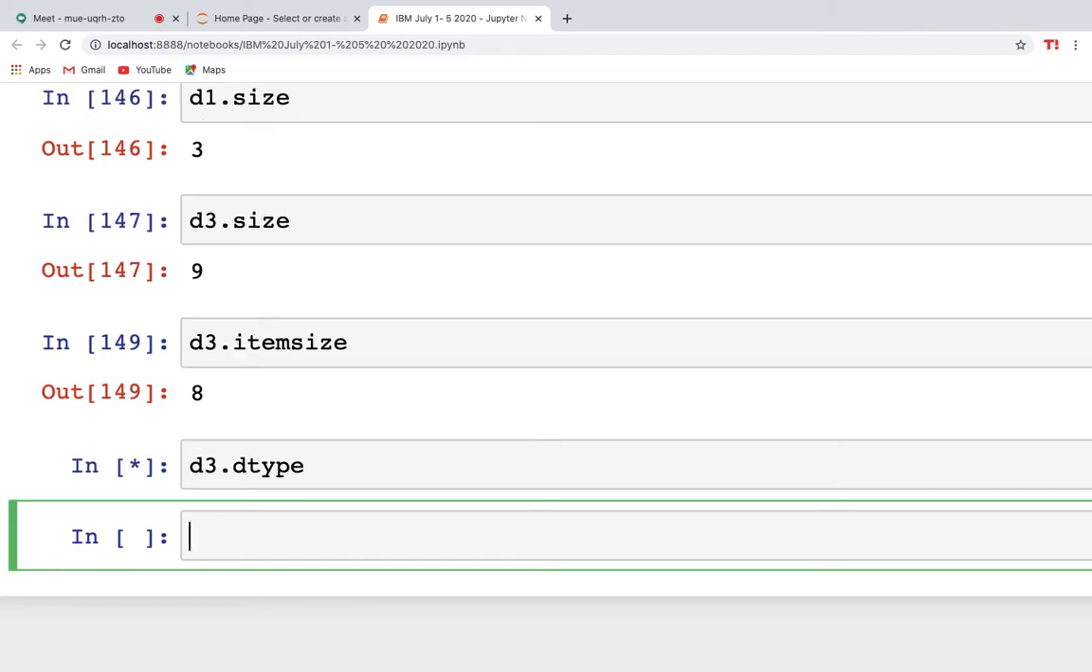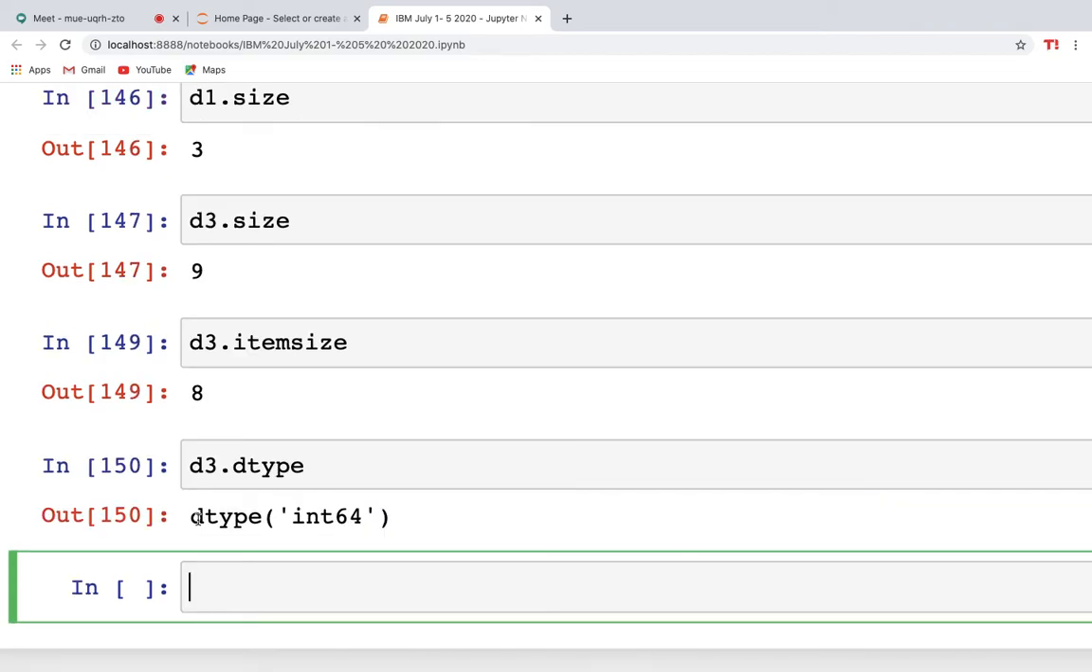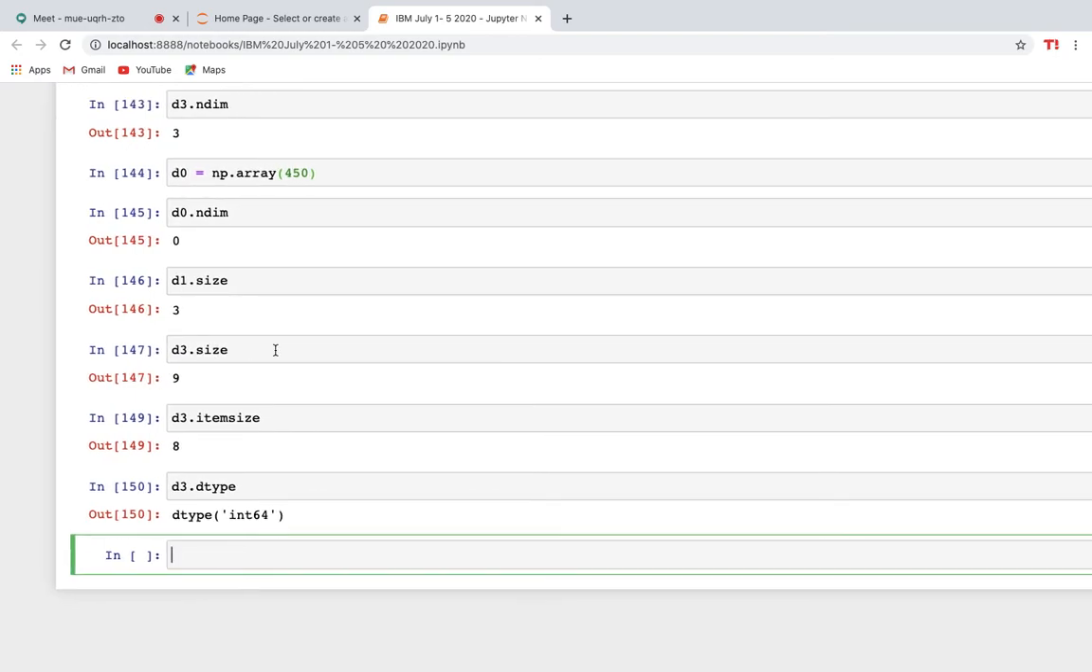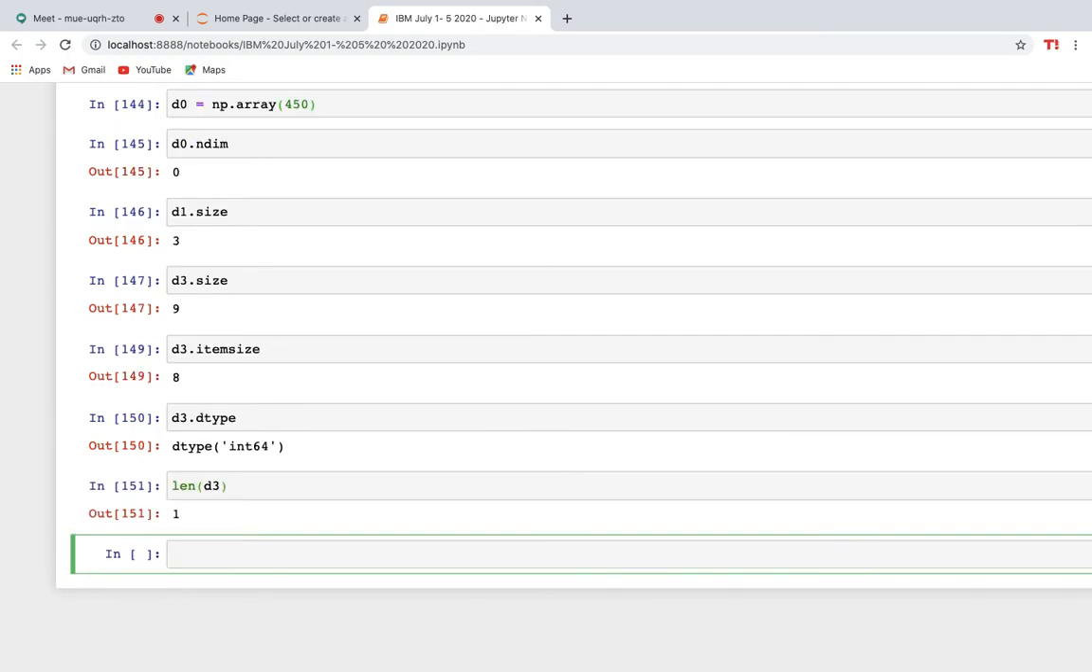You check for the dtype, and you'll get, okay, we have integer of 64 bytes over there. Some might get integer of 32, right guys? Some might get integer of 32, and for me it's 64. For d3, length of d3, you will be getting 1. That's how you deal with those.